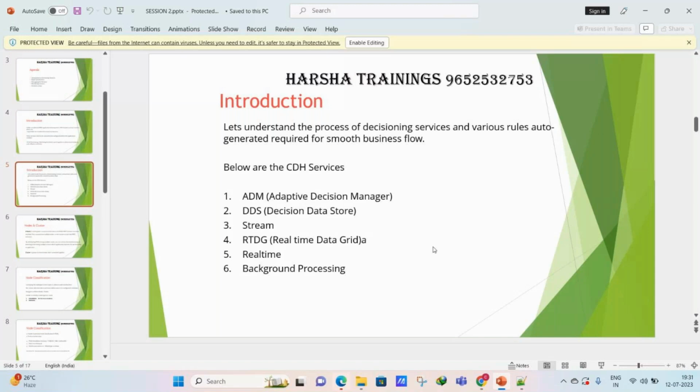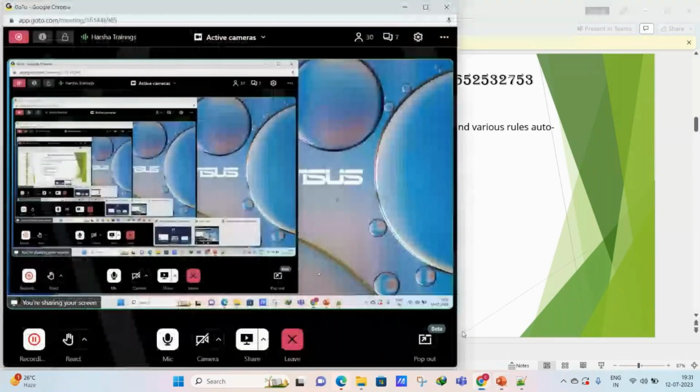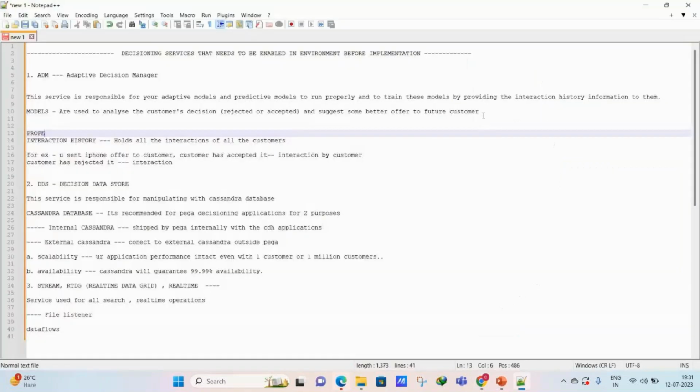Okay. So just I'll tell you. Here I'll just make a note. Okay. So propensity. Why do we use the models? Mainly propensity is nothing but the likelihood of an offer getting accepted by the customer. Okay. So this is the main output of adaptive model or predictive model, which is propensity.